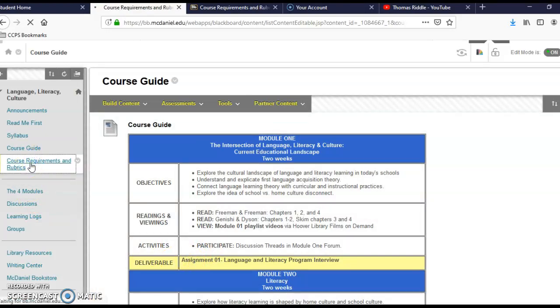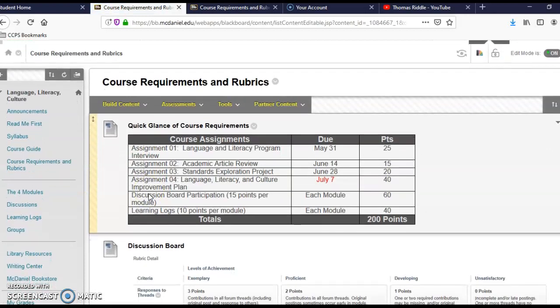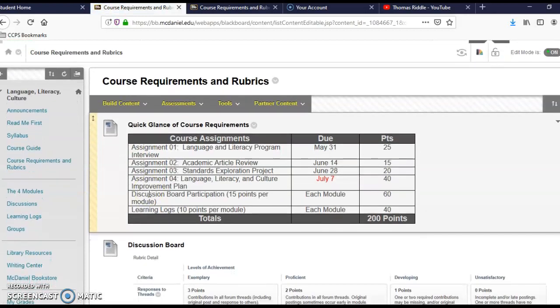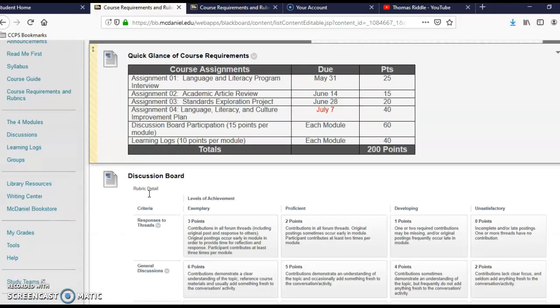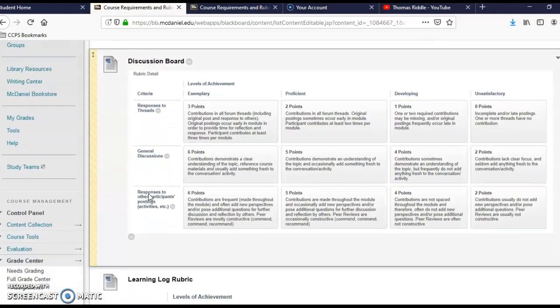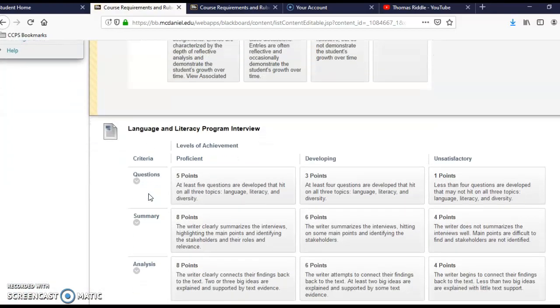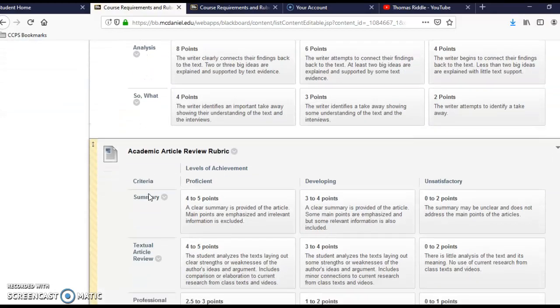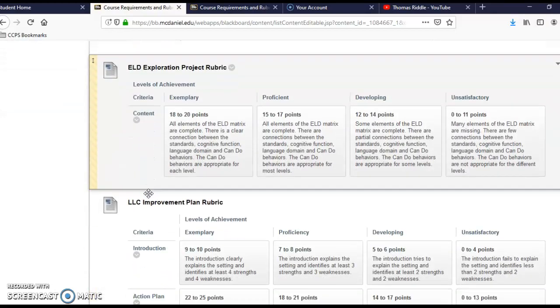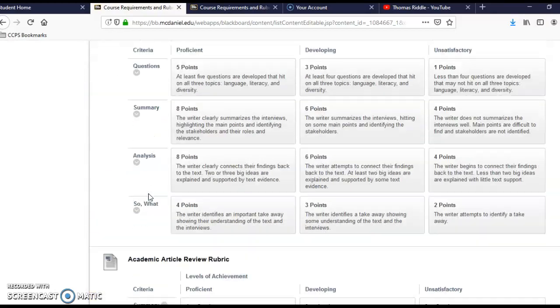The course requirements and rubrics starts off with a quick chart to help you with the due dates, keep them in mind, and point values, and then the rubrics for every single assignment, discussion boards, learning logs, and the weekly or module assignments that you'll get into as you go to the modules.